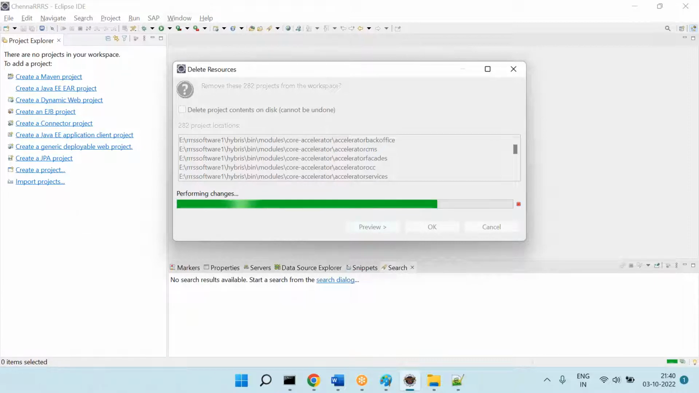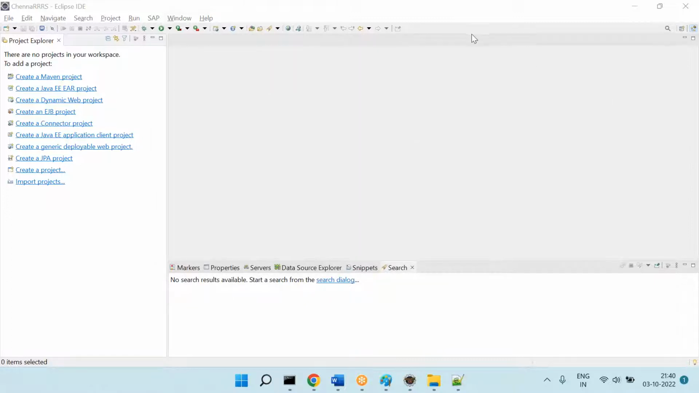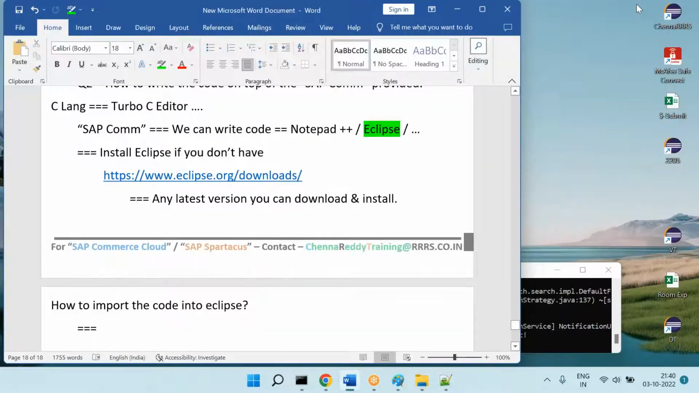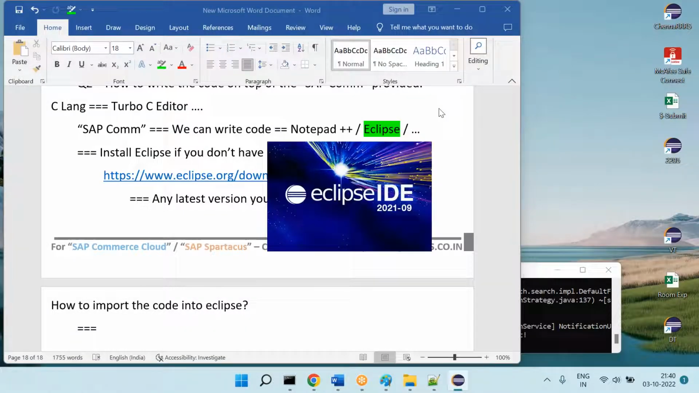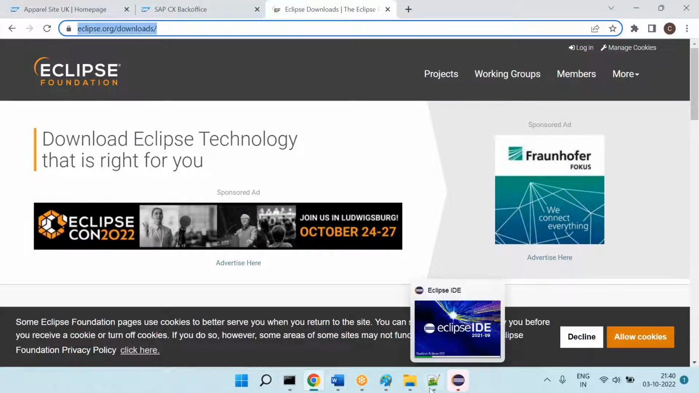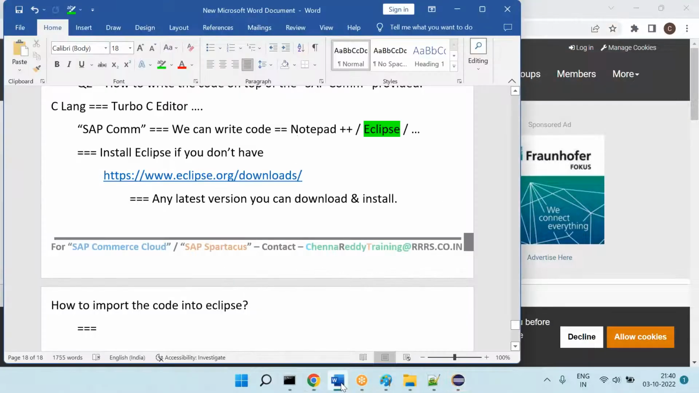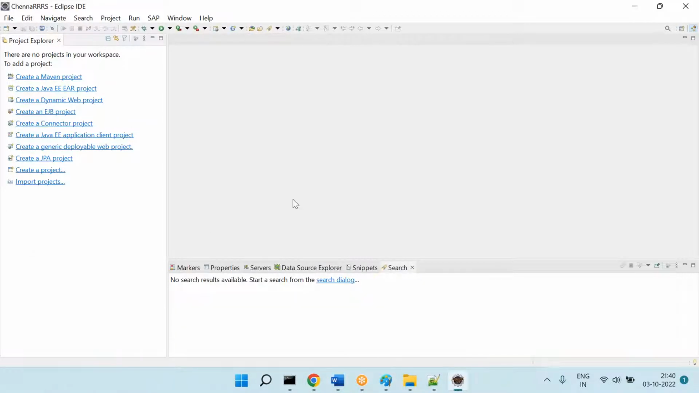Okay, now you can see everything is deleted. So now I'll just close and open it again. This is how you will have Eclipse. Okay, it's opening. This is how you will have the Eclipse. Now you want to import the code, right?